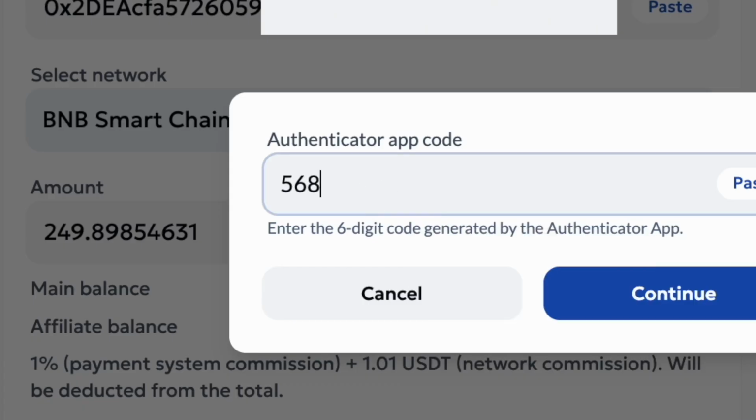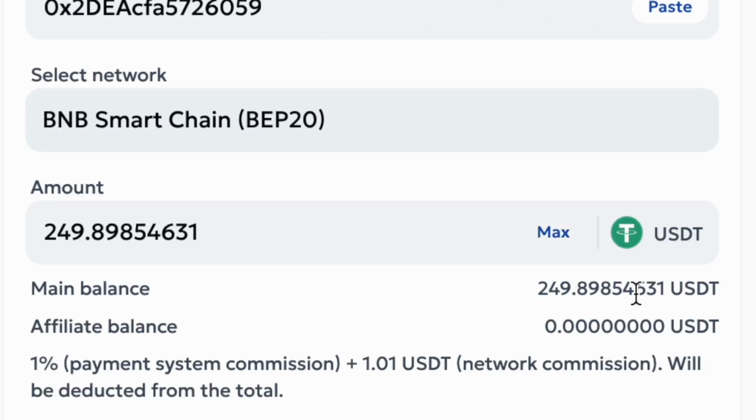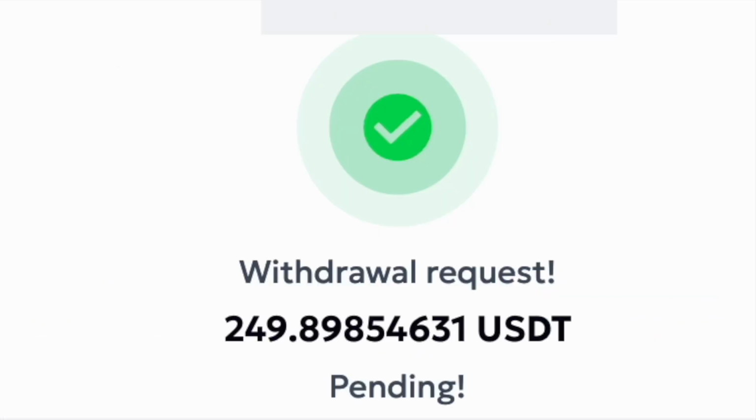It always asks me for my Google Authenticator, so I'll just pop that in there and click continue. That's it. That payment's now speeding its way to me. I normally get these the same day, but the longest I've waited is, I think, just under 24 hours.